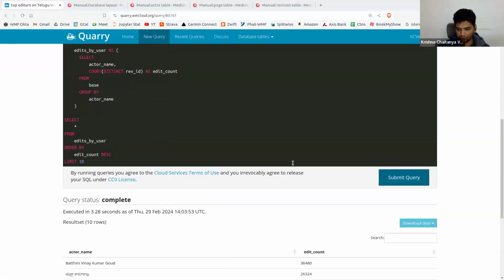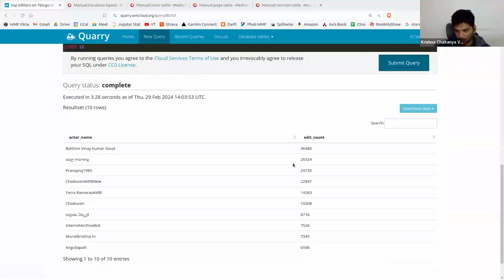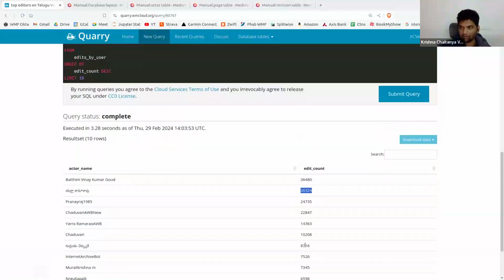It's going to take a few seconds. So we have the results. These are the users who have done the top edits. Some of these are also bots. You can remove bots if needed. We can do that as an additional step. And then you have the edit count. So these are the top editors of Telugu Wikipedia.